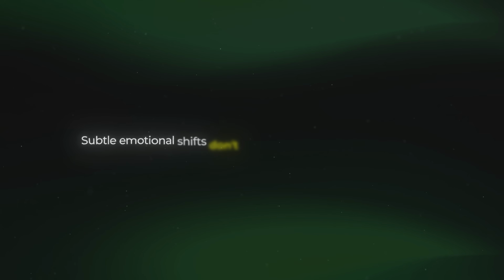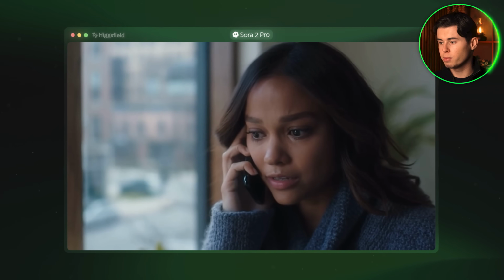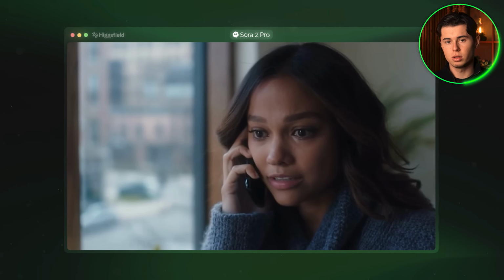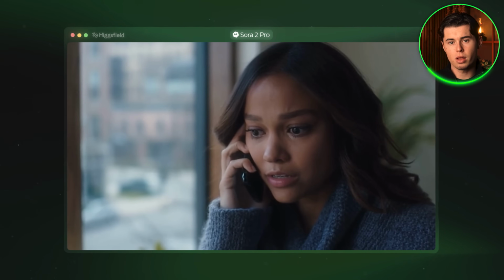He's gone. SORA 2 looks good initially, but subtle emotional shifts don't come through in the expression. After she learns the news, there's no visible reaction, no subtle facial movement, no tear forming, nothing that actually sells the emotion. On top of that, the voice delivery comes across as slightly uncanny and disconnected. The lighting and composition are solid, but emotionally the scene comes across as robotic rather than organic.